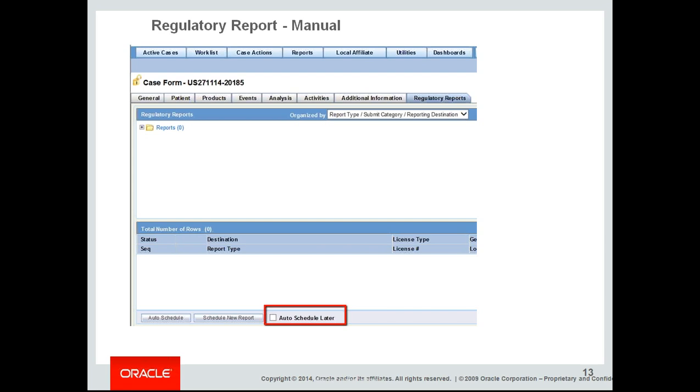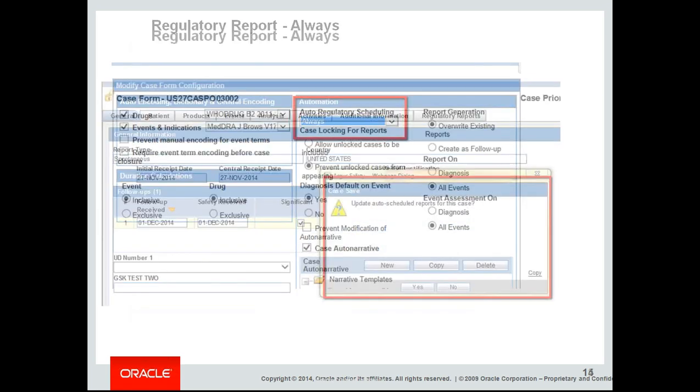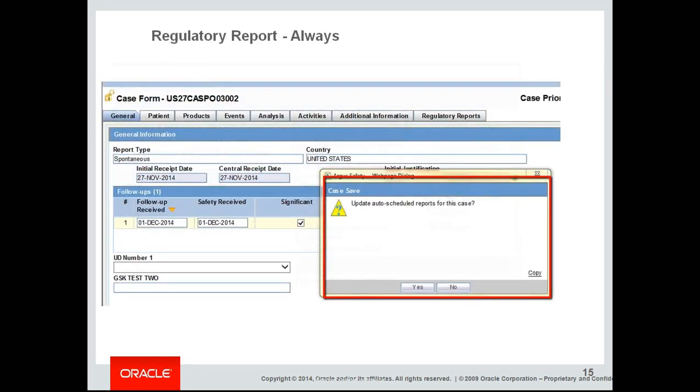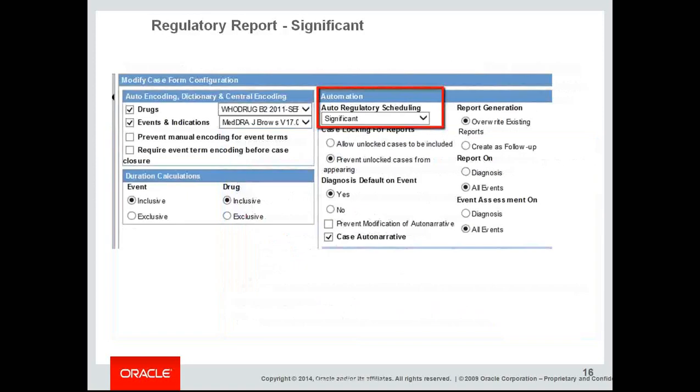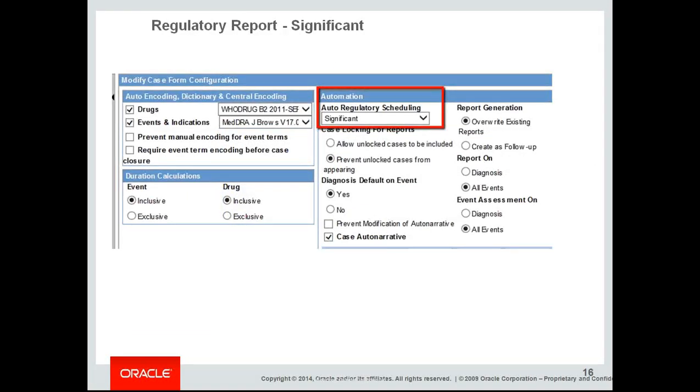Okay. Now the next is always. In always, we always get this pop-up on the case save: you update auto schedule report for this case, so do you want to schedule a new report? In case of significant, the logic is on initial case save and every subsequent follow-up log. Okay. In case you have non-significant information, the application is not going to schedule a follow-up report.